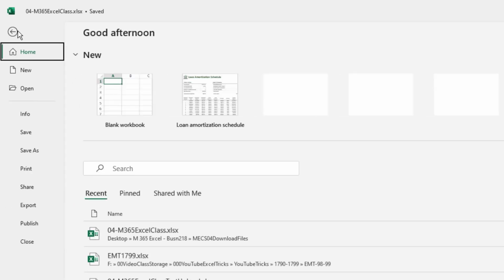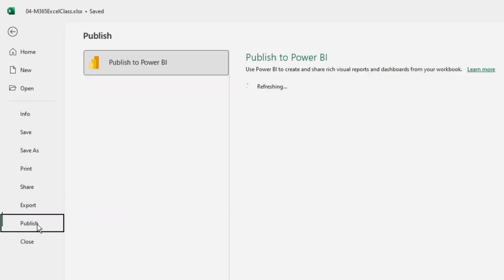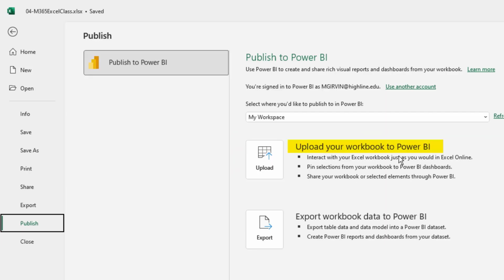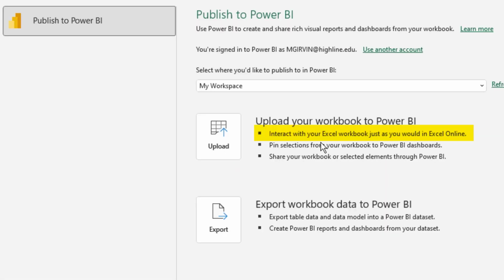Now save this, and here's how we publish. We go up to File, Publish, and there are two options. Upload your workbook. This allows you to interact with your Excel workbook, but not in Excel. It is in Excel Online, which is a very limited version of Excel. And then, of course, you can pin selections from the workbook and share. The other option is the one I usually do. This will just upload what's in the data model. But I am going to show you this one.